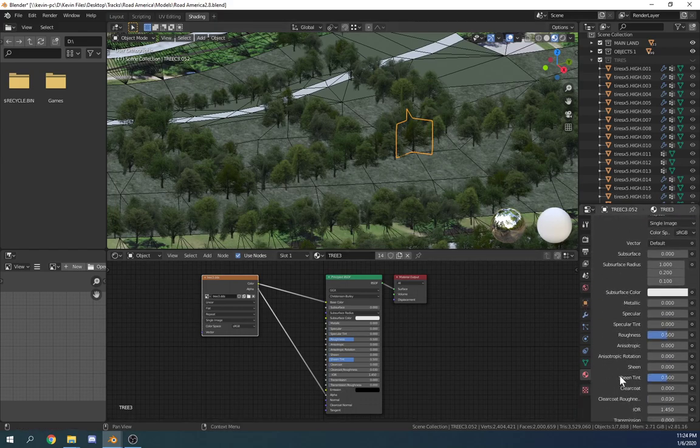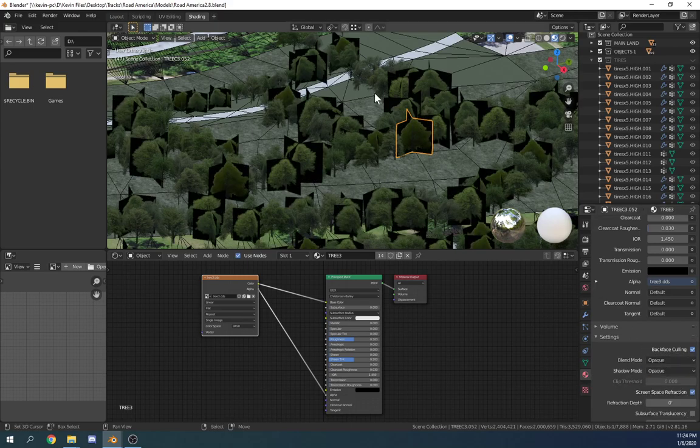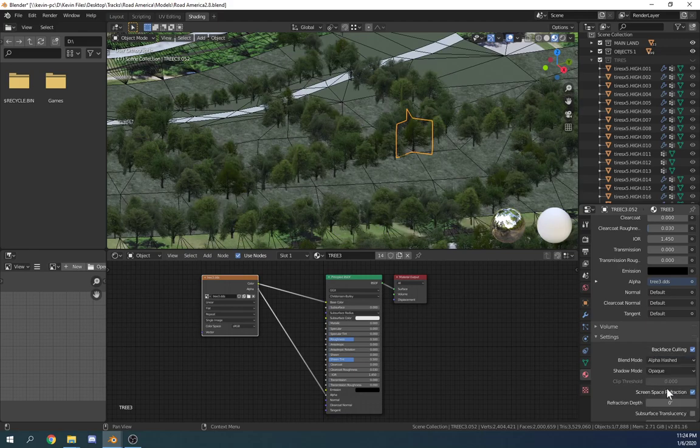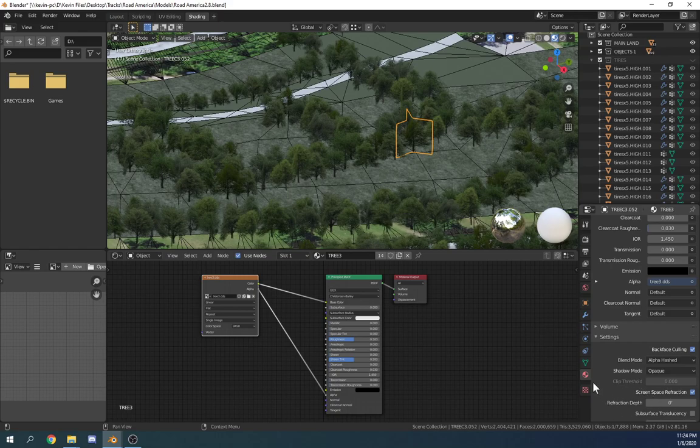Let me go back to the material and we'll scroll down here, and this will be on opaque by default. So you do connect the alphas, come over here, and the blend mode must be on one of the alphas. I've been using alpha hashed. It seems to work fine. And also, I think backface culling you'll want on. You can see what happens there. That doesn't seem to make any difference. But yeah, that's the main thing you want to have on, so you can see your alpha transparency.